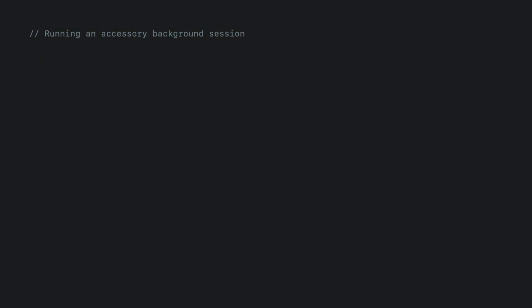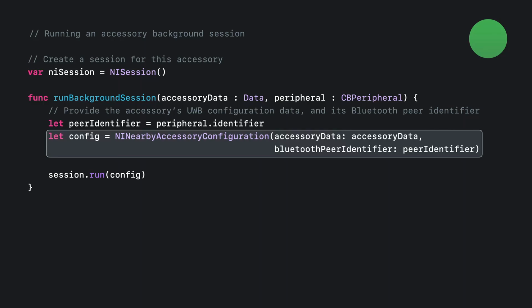Now you're ready to run an accessory background session. Create an NINearbyAccessoryConfiguration object by providing both the accessory's UWB configuration data and its Bluetooth peer identifier from the CBPeripheral identifier. Run an NI session with that configuration, and it will run while your app is backgrounded.